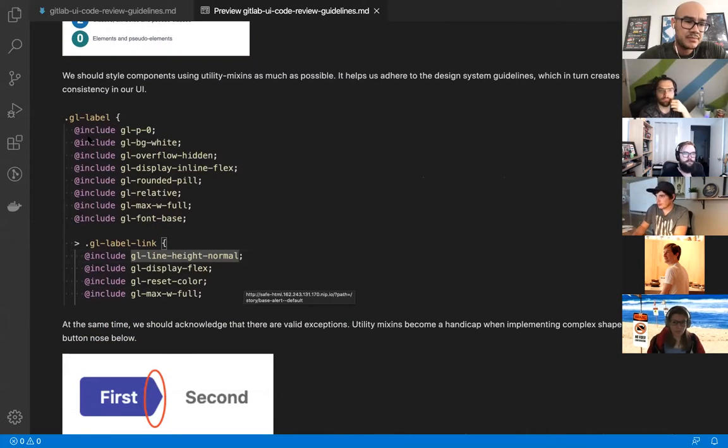And the second most important rule, in my opinion, is using utility mixins as much as possible. The reason is that utility mixins are based on the design system guidelines. Let me show you that here.